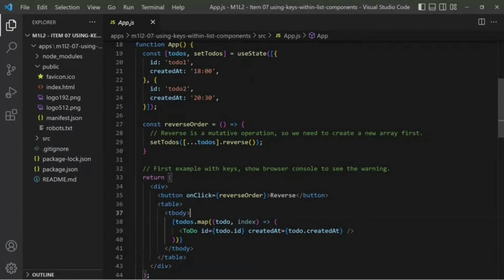Then, there is the reverse order function, which effectively changes the order of the to-dos. The reverse method from arrays is a mutative operation. That means that it modifies the original array rather than a copy. To avoid mutating the React state, which is something you should never do, it's important to make a copy of the array first, which I'm doing by using the ES6 spread operator. Finally, when it comes to the JSX for the user interface, there is a wrapping div, a button to reverse the order of the to-dos, and a table, where each table row is a to-do task. Each to-do instance receives an ID and created at as props, which we are passing from the data model.